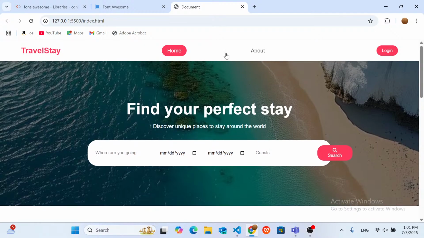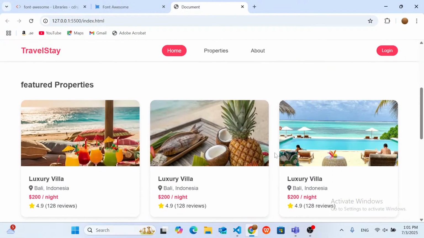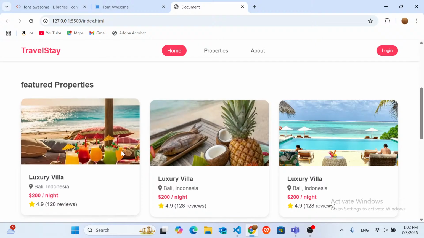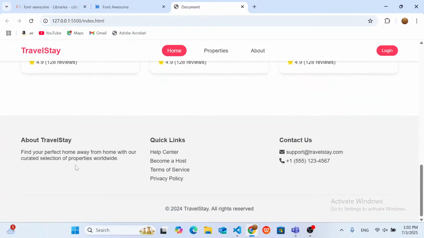The website includes the header section with a nice hover effect, the home section which allows the customer to test where you are going, the check-in date, checkout date, and the number of guests we'll be expecting. Then we have the feature property section, which contains cards with different images. With each image, we have the title text, the location, the amount, and the review. Then we have the footer section with a nice hover effect.